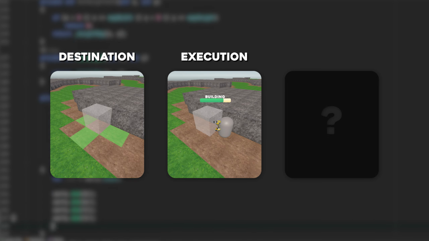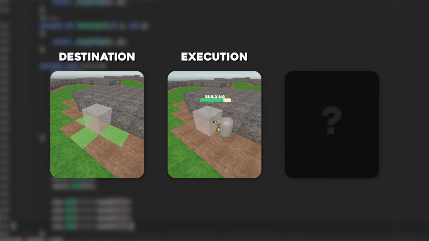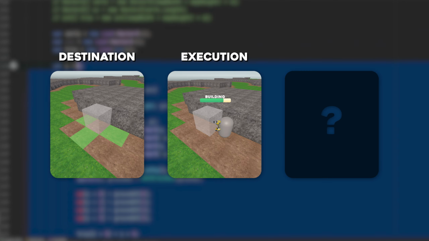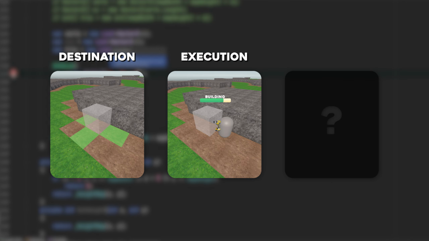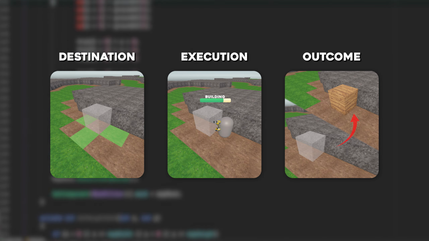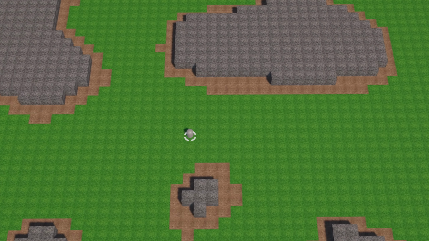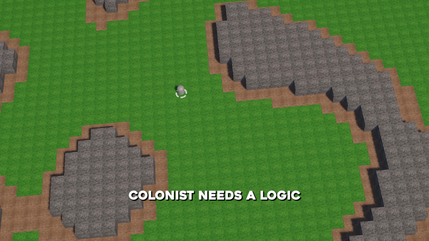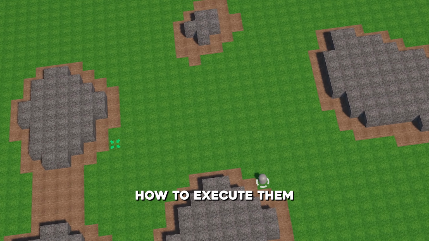The second element is execution, which handles work registration, meaning how the colonist contributes progress over time. And the last element is task outcome, which basically defines the result of the task. But defining tasks still isn't enough, because the colonist needs logic that tells him how to execute them.